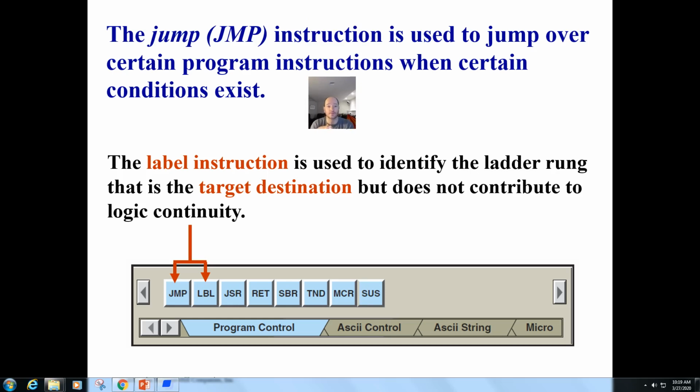So the jump instruction is used to jump over certain programs when certain conditions exist, meaning you have to have an input, okay? The jump jumps to the label. So your jump is an output, your label is an input, or at least it will act like an input. It will be the first thing on any rung, basically, or what they refer to as your target destination. Again, these are located in the project or the program controls. So in RS Logix 500 and Logic Pro, you have to arrow over here to actually see that operate.